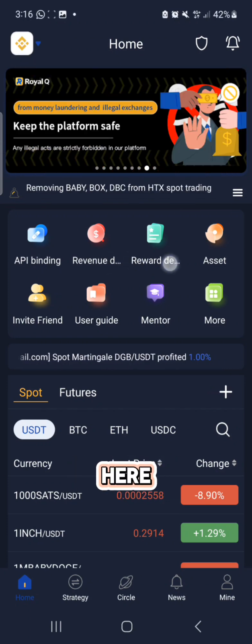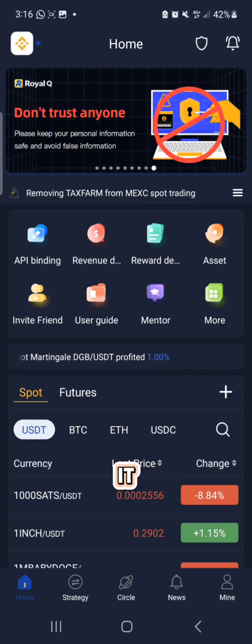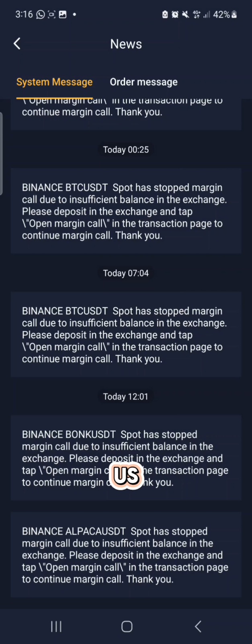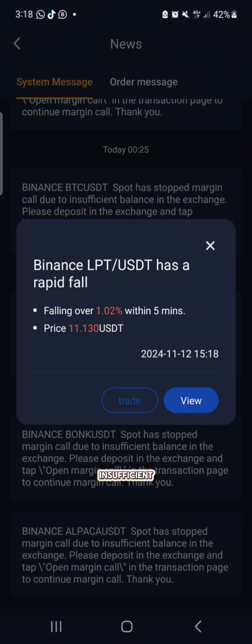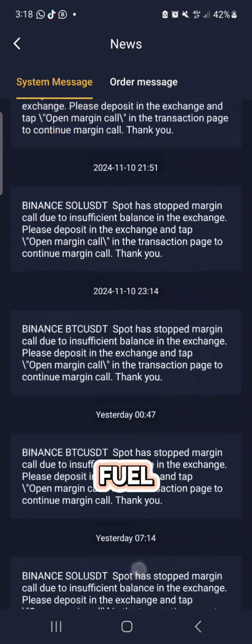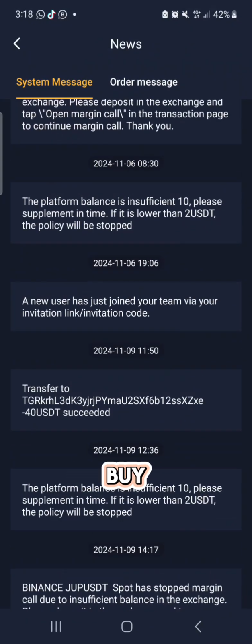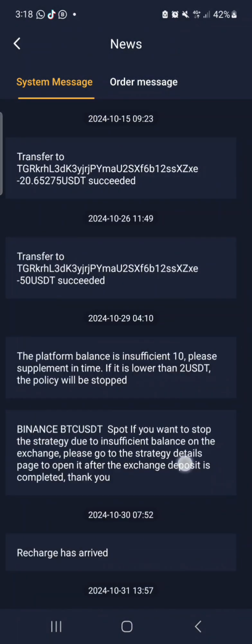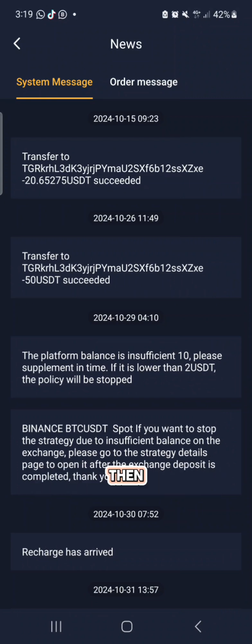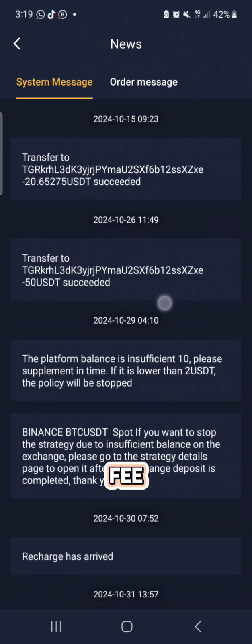Then we have this bell button. Let's tap it. This bell button gives the notifications of what is happening in your Binance. Do you have insufficient balance? Is your fuel fee reducing? Do you have an abnormal buy? Do you have a transfer that has been successful? Do you have a new user that is joining your team? Among other notifications. Then they also tell you when the recharge has arrived in case you deposit some money for gas fee, all those.